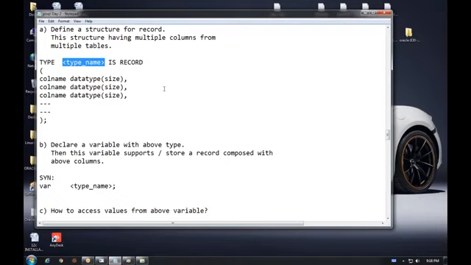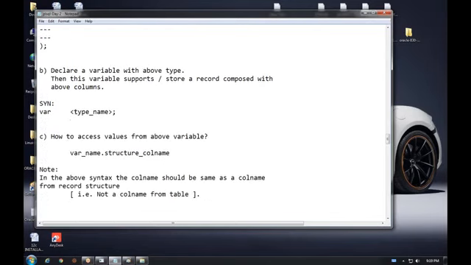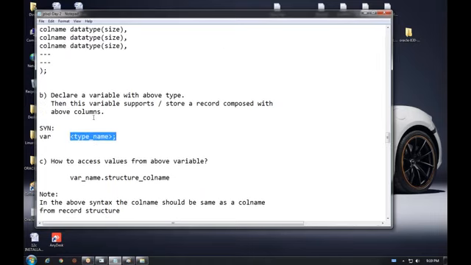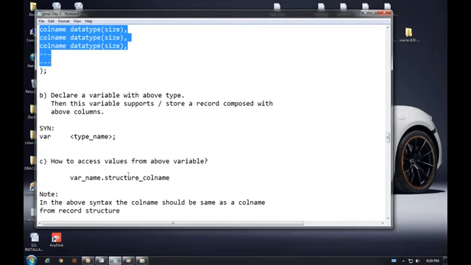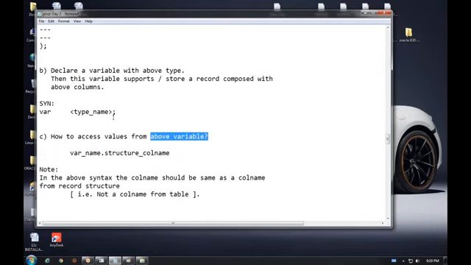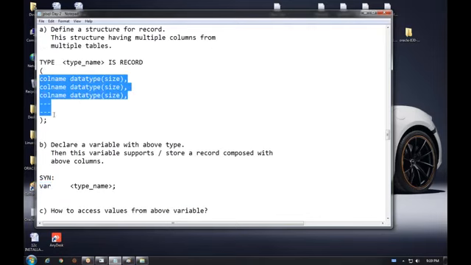You can use the type name as data type, meaning you are declaring a variable with a user-defined data type. So now what type of variable is this? Record. The record supports multiple columns from multiple tables. How to access the above variable? See, this is a composite variable. Why? Because under this you have multiple columns.